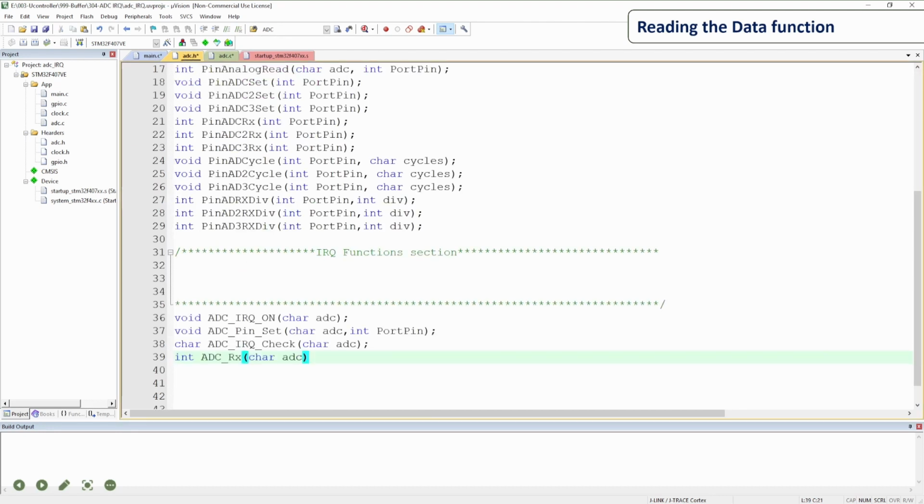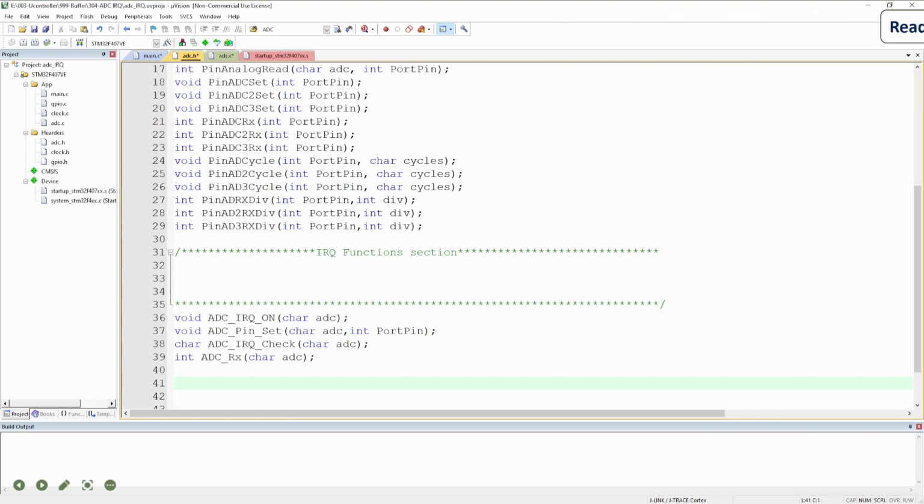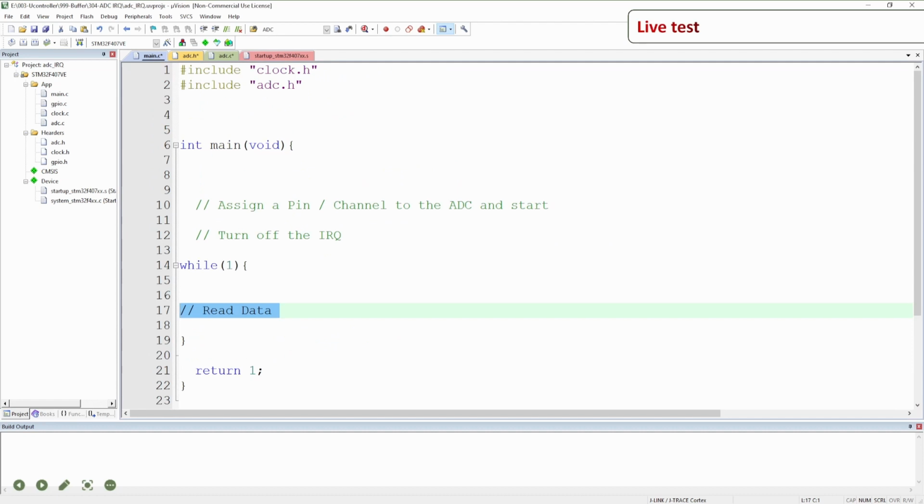And we do have the whole family of functions that will manage our IRQ or the ADC for the interrupt. Now we can do a live test quickly to read the data and confirm that everything is working well. So first of all, let's start the activation. The ADC library is already included, so we can start immediately.